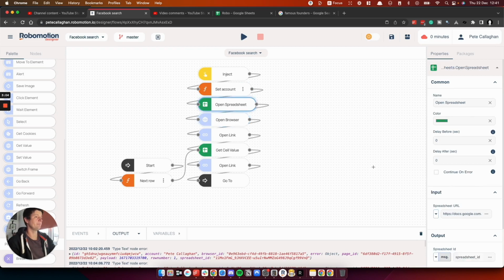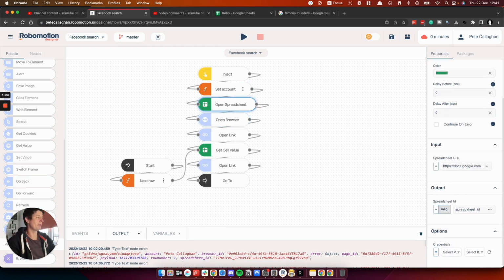It will then load up in the Google Service account. If you've not set this up, you need to do it. Obviously, it's not going to work, you can't just plug in the URL. RoboMotion have got docs on how to do that. Just search on their Q&A site.